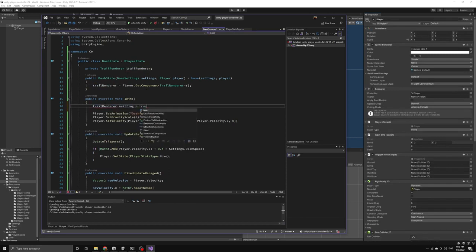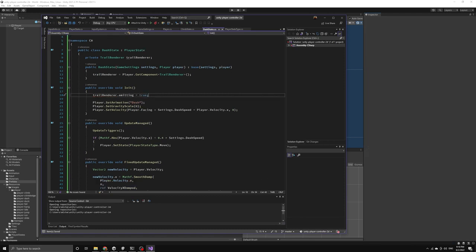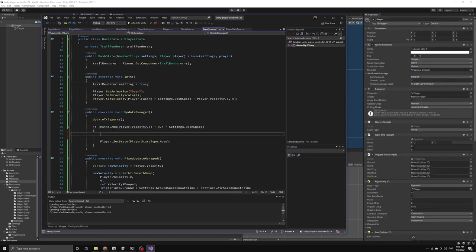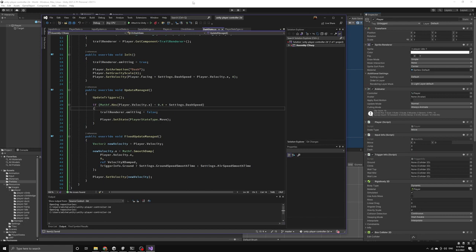Now that we have access to the trail renderer, we can use it to turn on the emitting property whenever the state is initialized. And then we can also use it to turn off the emitting property whenever the player enters back into the move state. And that's all it takes. We can run the game again and test this out.